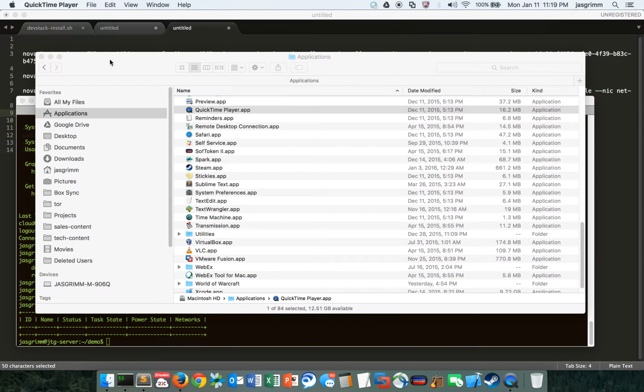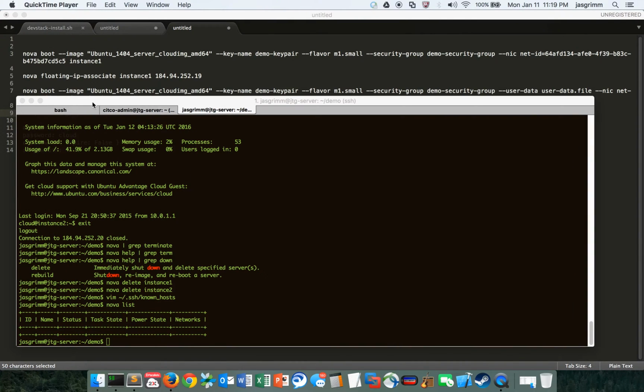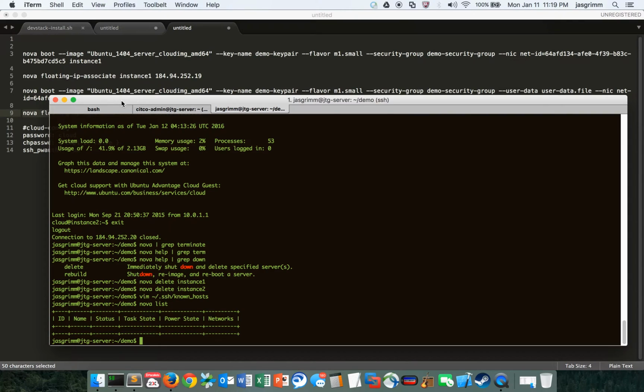a quick tip today on how to inject some cloud-init data into your booting instances. Specifically, we'll look at using a few commands to enable password authentication, as well as set a password for the default account on a new running instance.